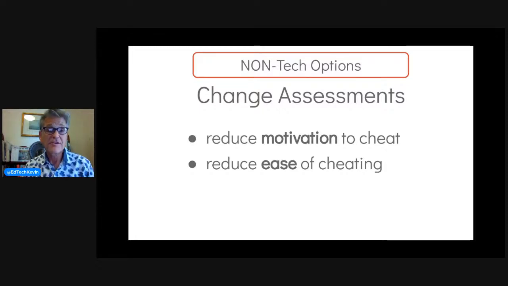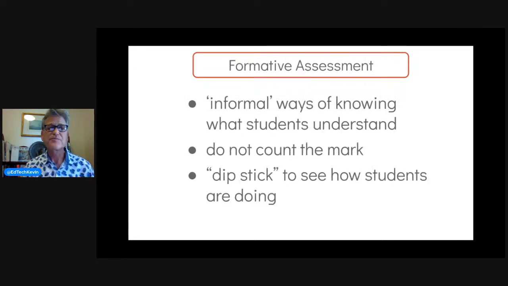And of course, the obvious one is to change the way we do assessments. Now, in South Africa, we don't have a lot of control over those summative assessments. We don't have a lot of control over what the assessments look like, but we do have some control, and we need to think about how we can reduce the motivation by students to cheat by altering the assessments that we are required to do, and also reduce how easy it can be to cheat.